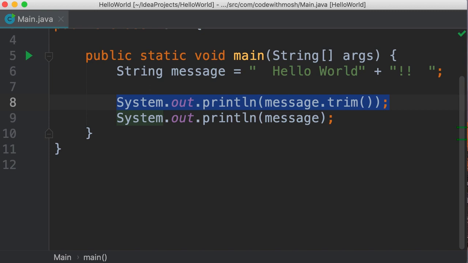So these are some useful methods in the string class, but this class has more methods that we don't have time to cover in this lecture. But as we go through the course, you're going to learn more about the string class and other useful classes in Java.